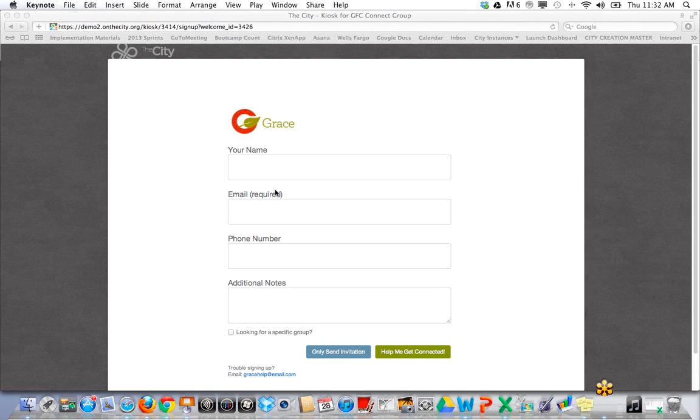The screen can look different based on if you choose to use Connect Groups or not, which I'll show you in a little bit. But the basic idea is that someone will enter some basic information, and they will be invited into either your church or campus group if you have campuses, as well as to a Connect group if you choose to utilize that option. So the Help Me Get Connected button would invite them to a Connect group, and the Only Send Invitation button would only send them an invitation into your church or campus group. And you'll understand this more as we go along.